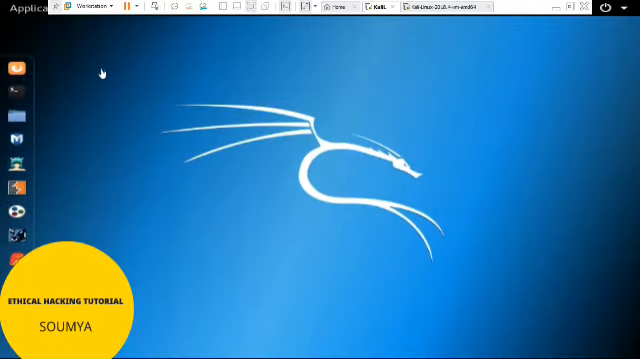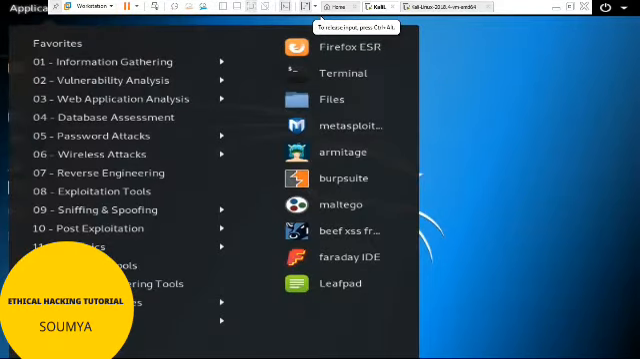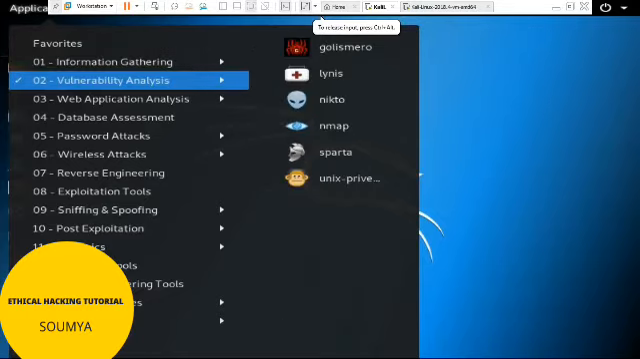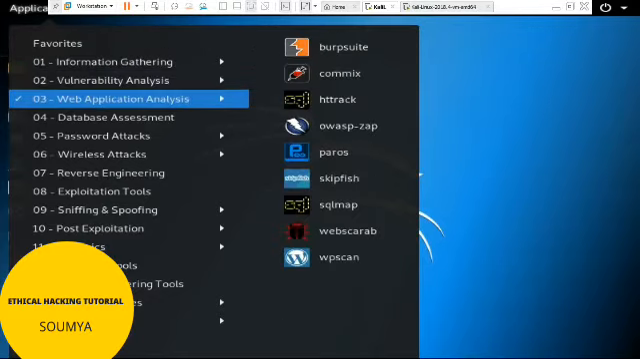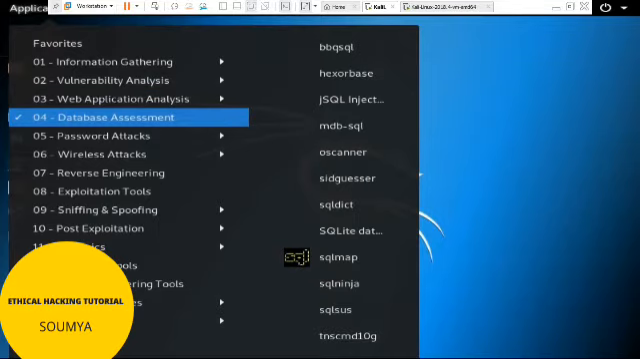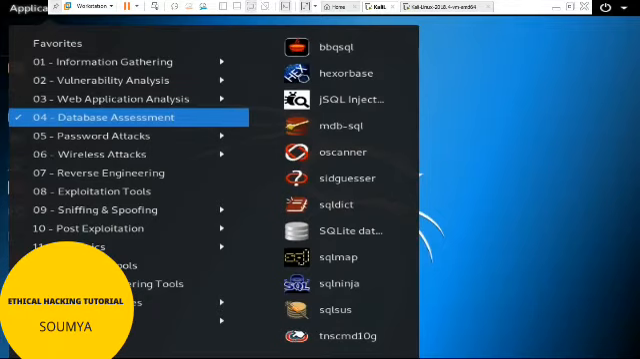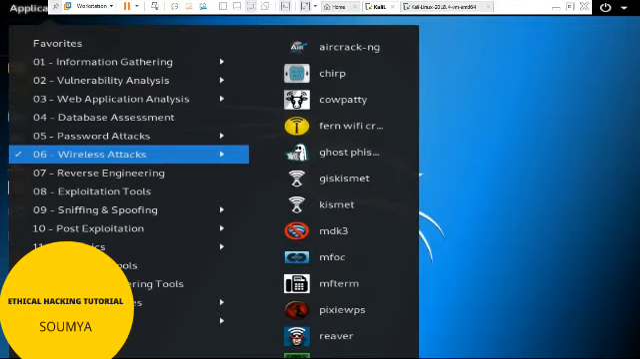So this is your Kali Linux page, as in the home page. As you can see under applications, you have different kinds of applications. You have information gathering, you have vulnerability analysis, web application analysis, where you perform web application penetration testing, password attack. That's if you want to know the password of a login page or any website or as such, and database assessment tools as well. Then you have wireless attacks, tools which you can use to perform wireless attacks.